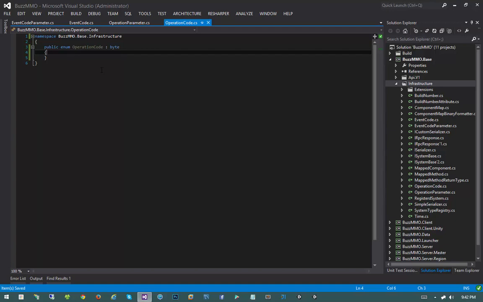Again, they're very low level enums. We won't be adding operation codes, for example, for things like sending a chat message and doing all that fun stuff. The reason we won't is because that's all handled with our systems API and not through the low-level Photon API. So these are all low-level enums. And of course, they have to exist on our base project because it's going to be shared by both the client and the server.